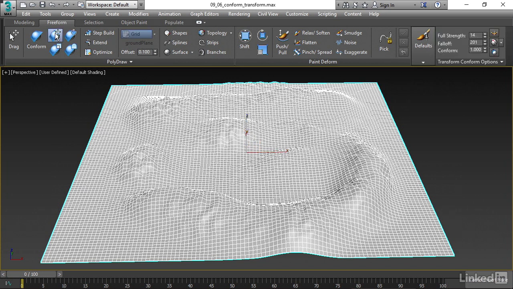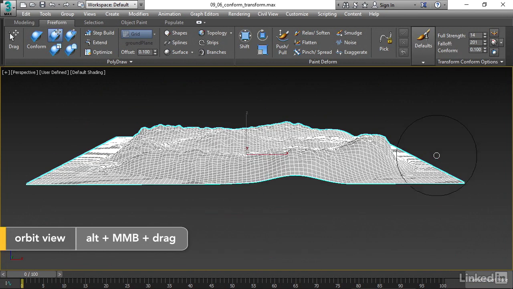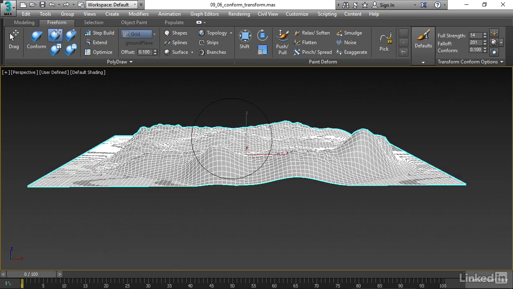But very importantly, for some reason, the conform amount here has to be a value of 0.1, or you'll get very strange results. We previously set that to 1.0. Let's change it back to 0.1. And under these conditions now, I can just click and drag to sculpt that surface. Wow, how cool is that?